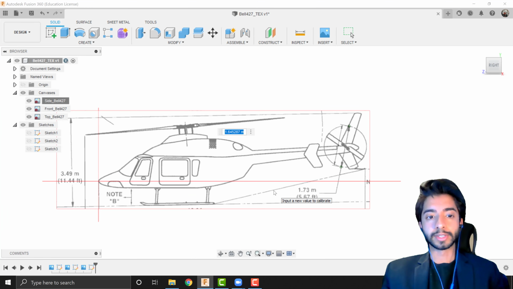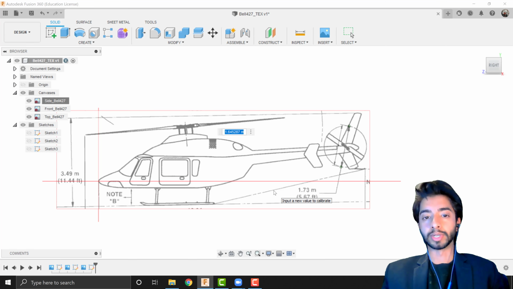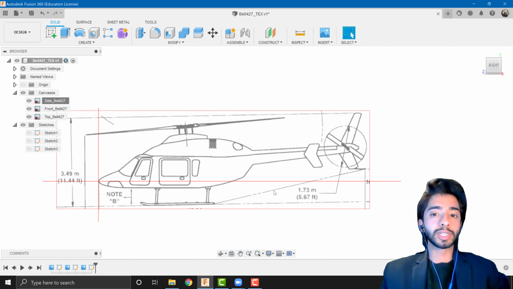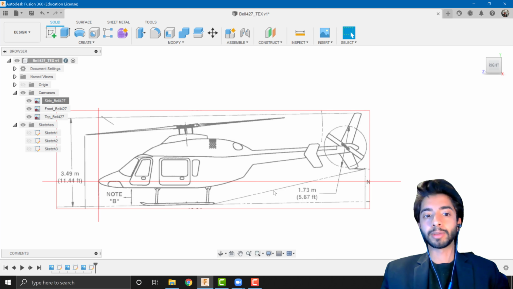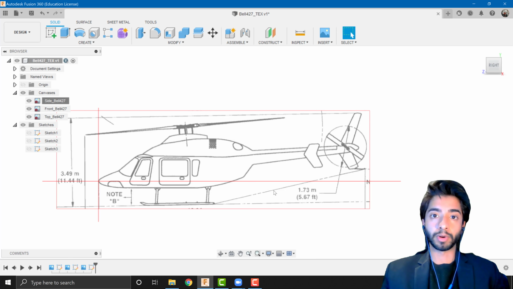So the problem here we can see is that in the front, we scaled it correctly, so it should have scaled everything else correctly, but it hasn't, which means it's not actually a fusion problem. The problem actually might lie with the blueprint itself. So this is actually not very common, but it's not rare either, that sometimes the blueprints that we get for free from Google can be a little bit non-accurate.